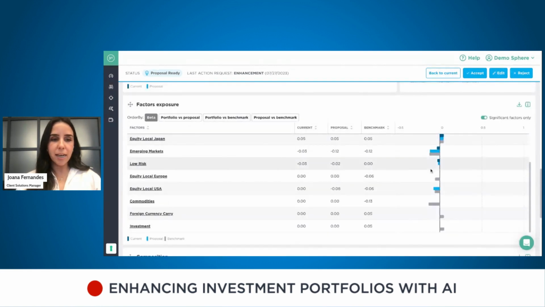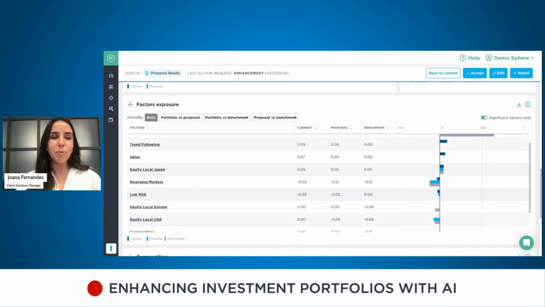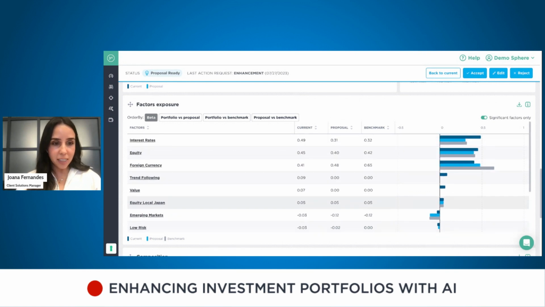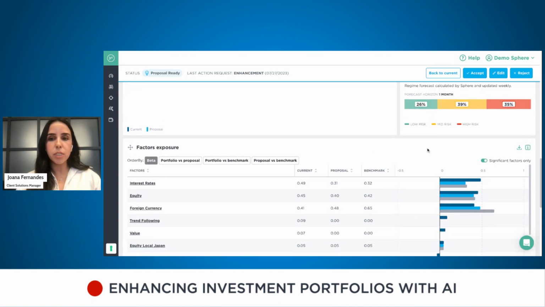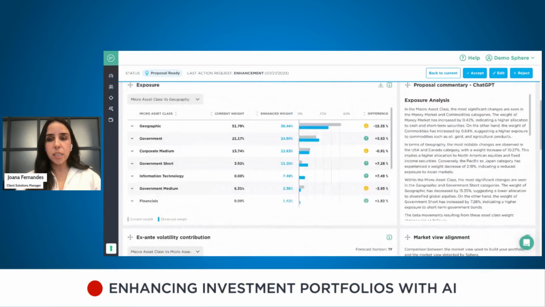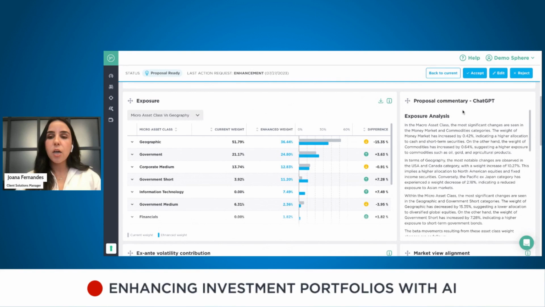As I was saying, wrongly saying before, we also have the factor exposure analysis, this time comparing the current portfolio with the proposal provided by Sphere, and also with the benchmark that is always represented here. Finally, last but not least, we have again our proposal commentary, which now focuses on the changes and links all the dots between what is changing from the current portfolio to the proposed portfolio.